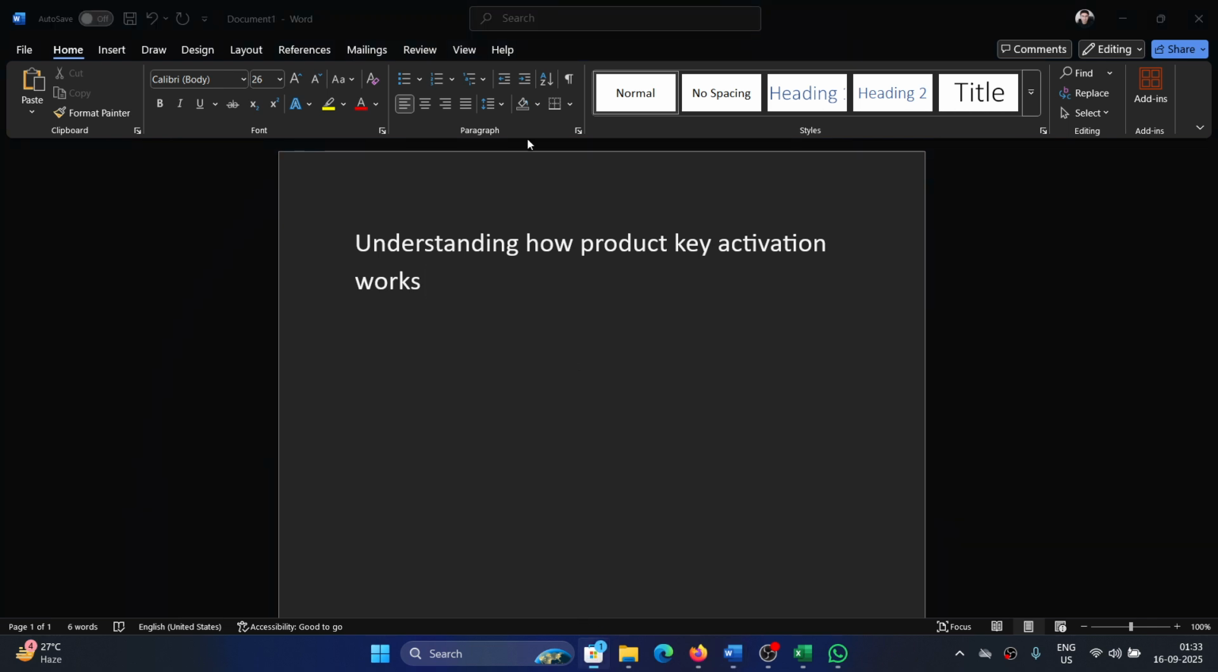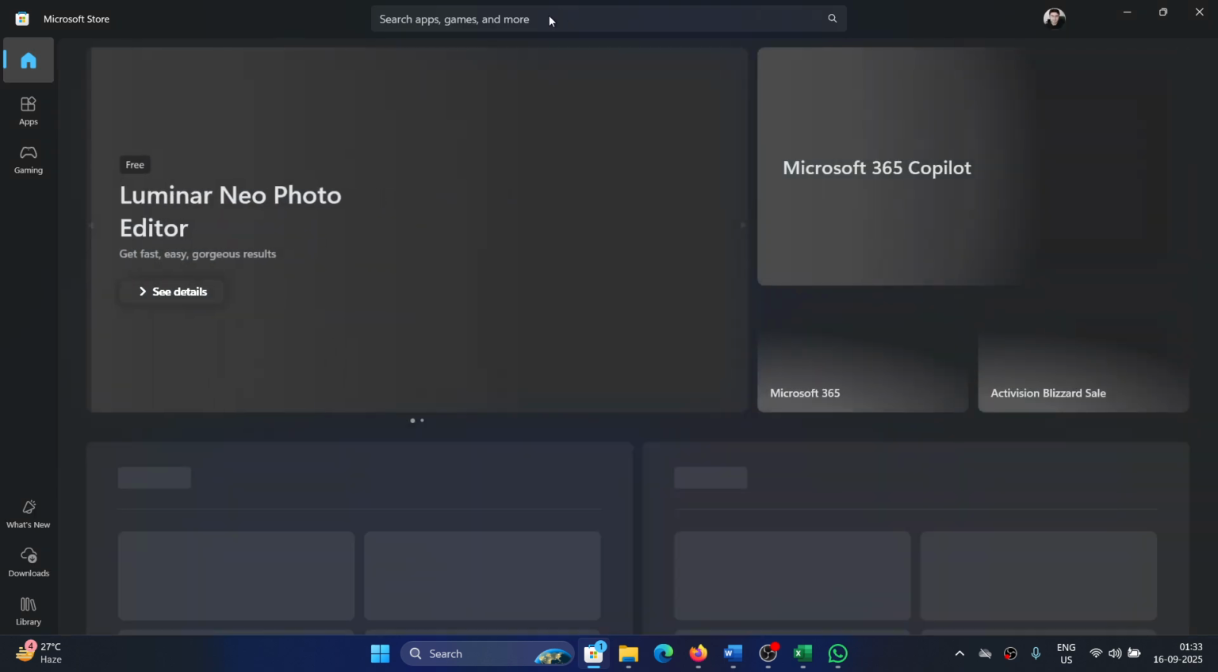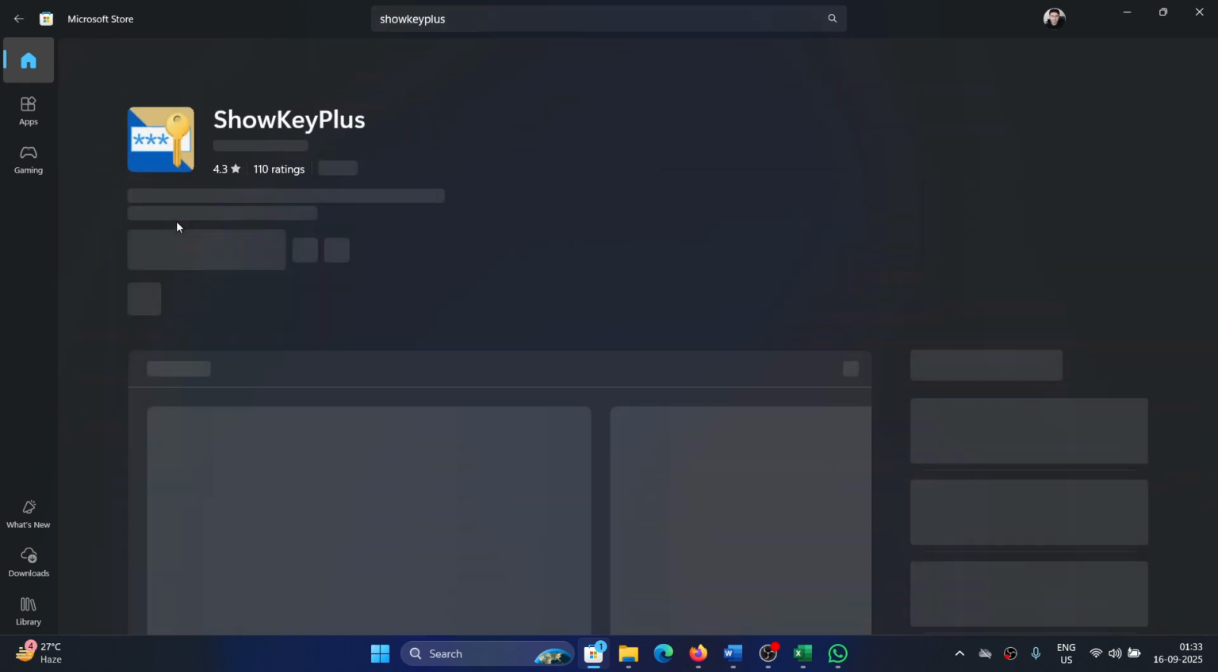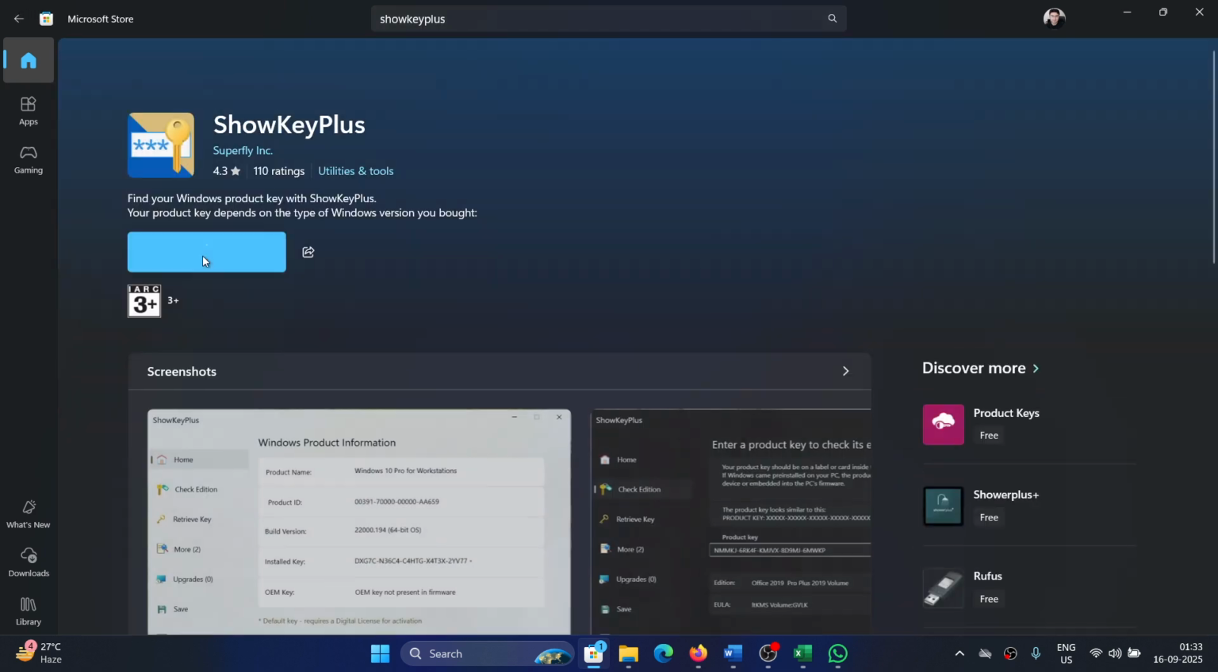So here's a very helpful tool. Go to the Microsoft Store and download this tool called ShowKey Plus. I don't usually recommend third-party tools, but this one is an exception because it is free, it is safe, and I use it a lot, and there is no alternative to this tool. The WMIC commands and everything do not work on every computer. They may work on a few computers, but not on each and every computer. So there are limitations. That's why I suggest downloading this tool.